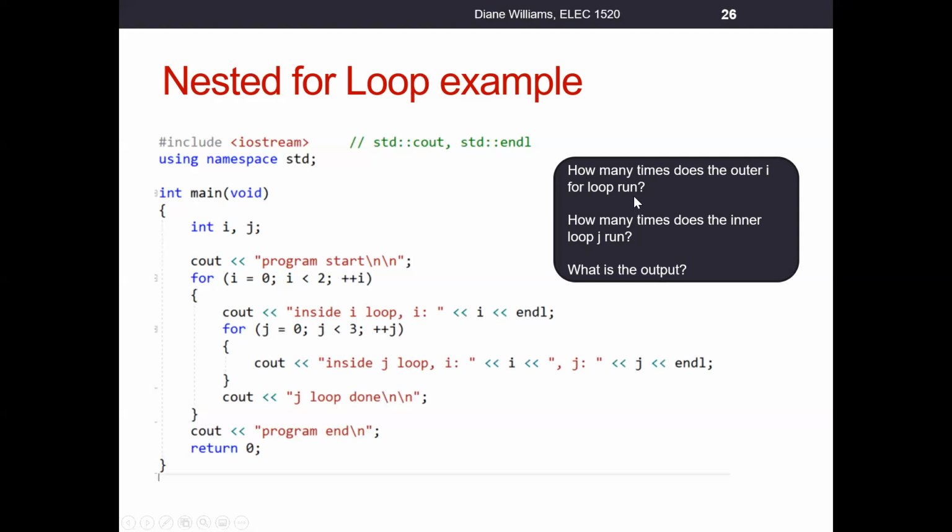If you look at it, we can start answering the questions about how many times the loops will run. These are good questions to check your understanding. Right, so we've declared two variables, i and j. We're going to output a message, program starts. And here in this for loop, we initialize i, we set i equal to 0. And then we check the test condition i less than 2. And we're going to add 1 to i every time this test condition is true and the code inside the body of the loop executes.